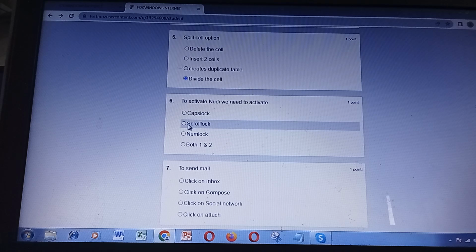So the indication that NUDI is activated is the scroll lock. The right answer is scroll lock.